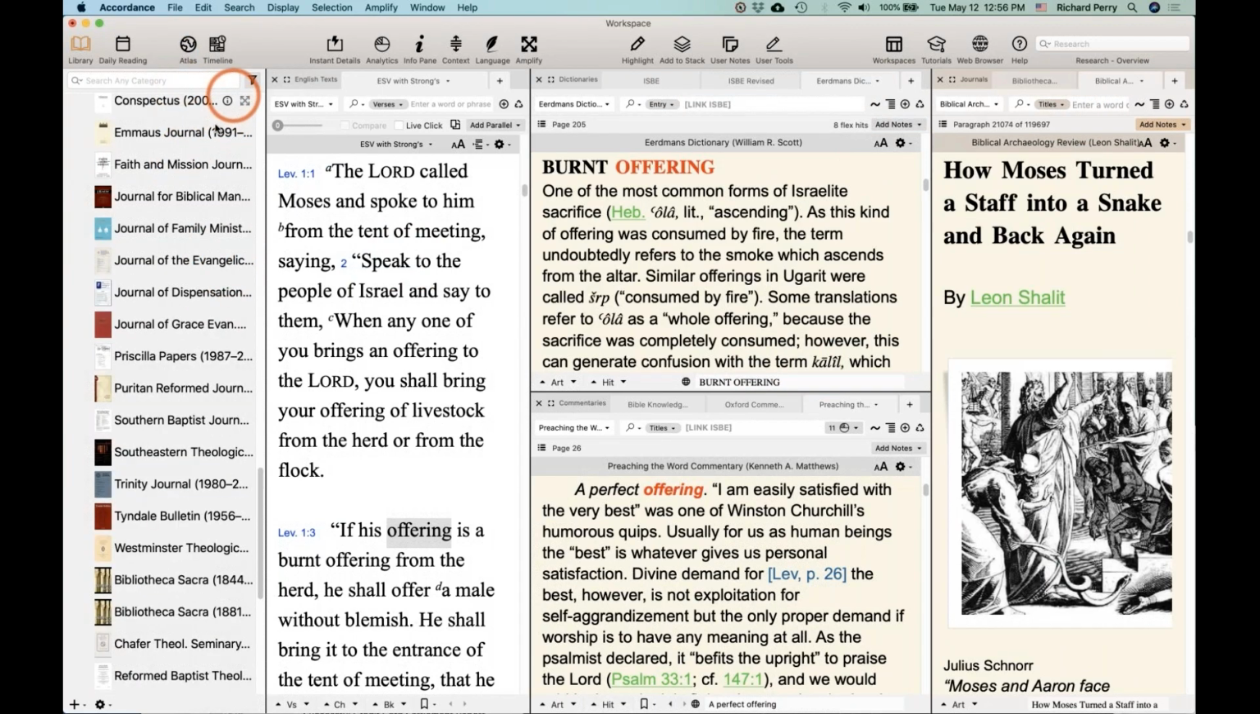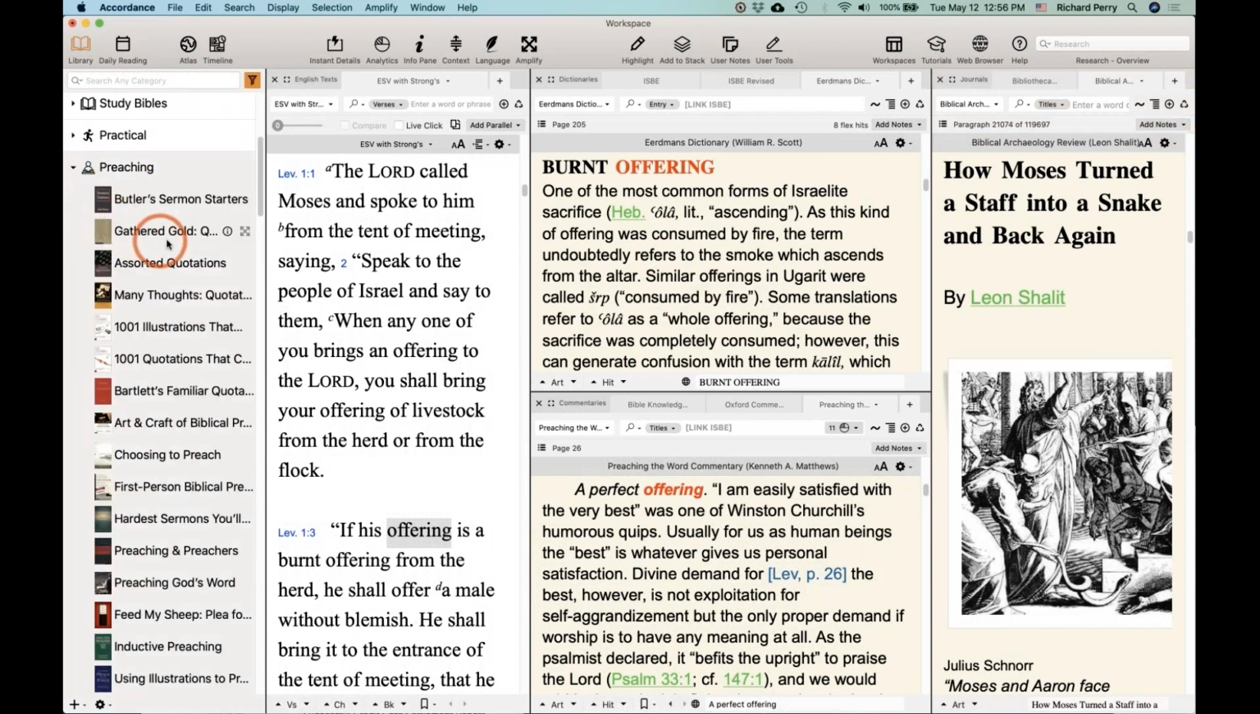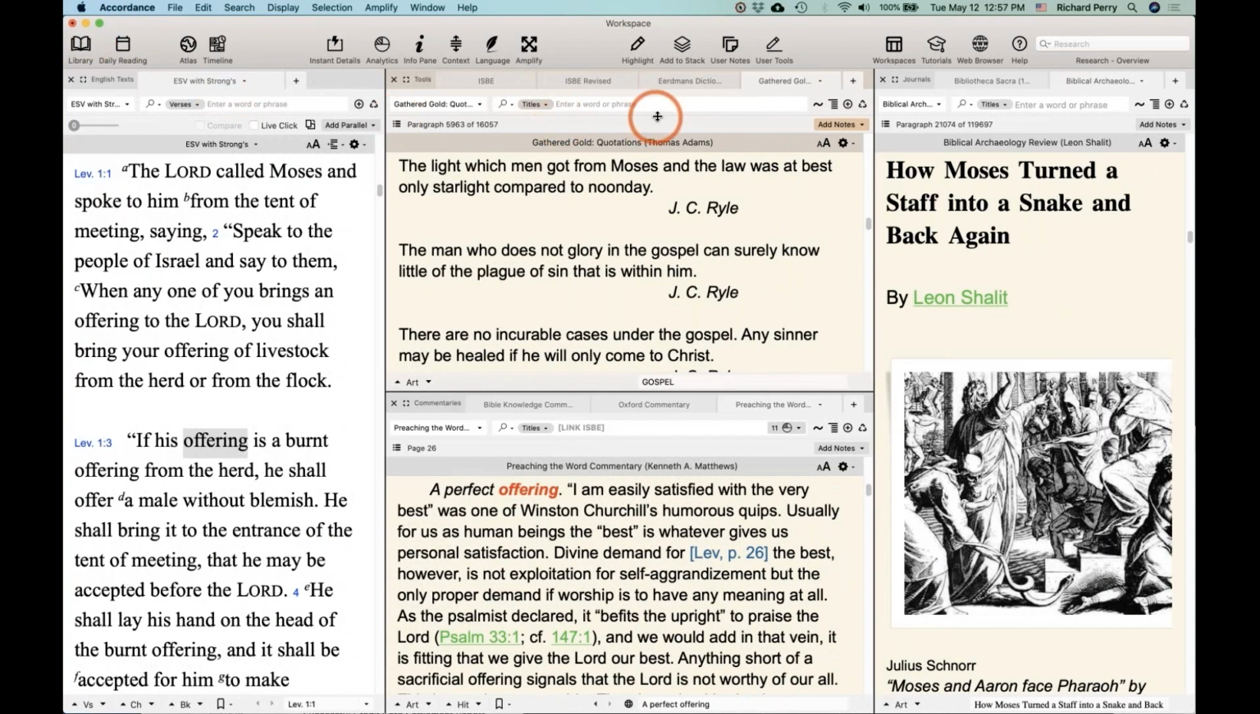Let me close this out and go up here to preaching. One thing that I think everybody might have is this Gather Gold. Let me open that one up. Let me close my library, and I'll leave the Gather Gold up in the dictionaries. That's fine to do. The Gather Gold is unique. I don't use the titles.